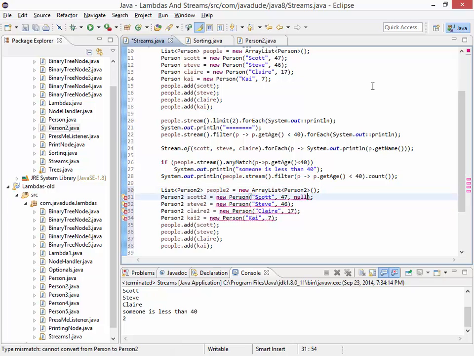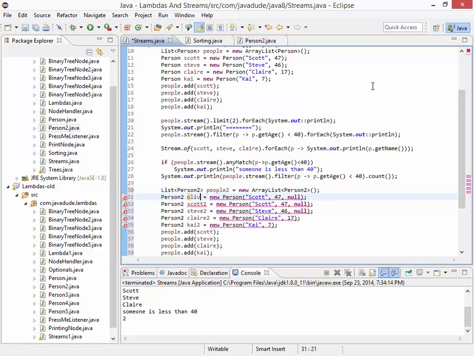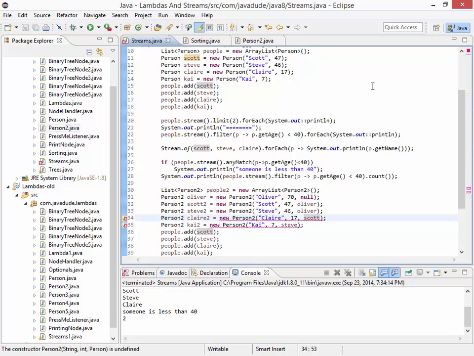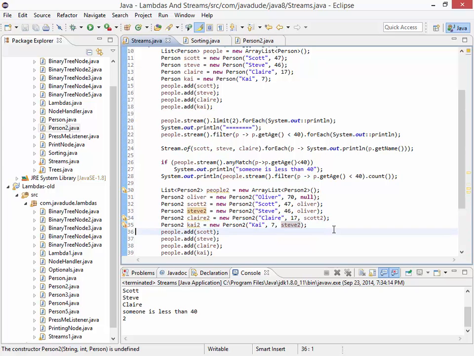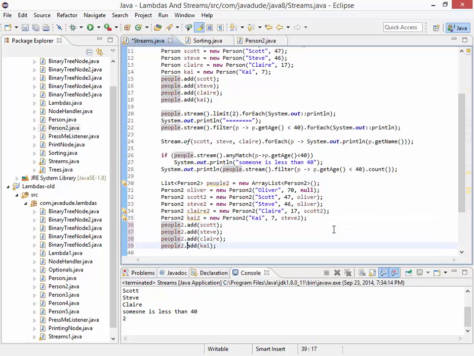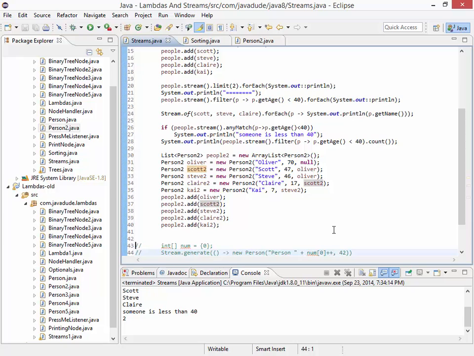Okay, so let's say I don't have a father. Steve doesn't have a father. Well, let's go ahead and create a person. Let's create a father there. Why not? And this should be person twos. Well, I might as well make Steve his father. Okay, what is he not liking there? Oh, yes, thank you. And Scott, too. Okay, so now we've got a father in there.